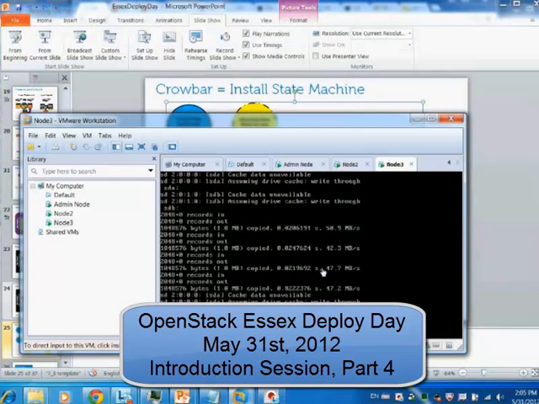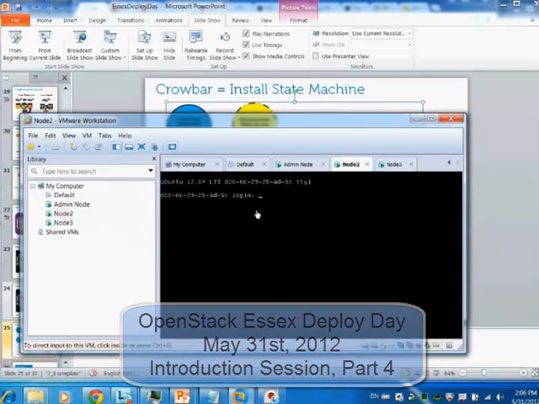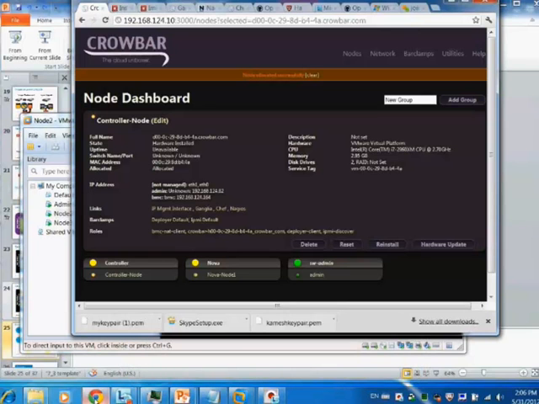So that's what node 3 is cycling through, and while that's happening, let's go back to node 1 because we are ready to install Nova on it. So node 1 is ready. It's at the login prompt. So let's go back to the bar clamp for Nova.